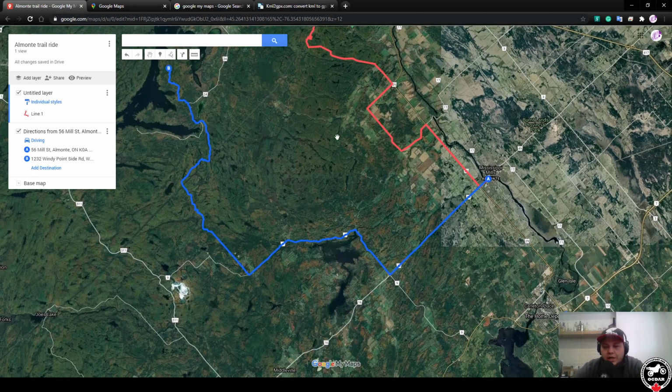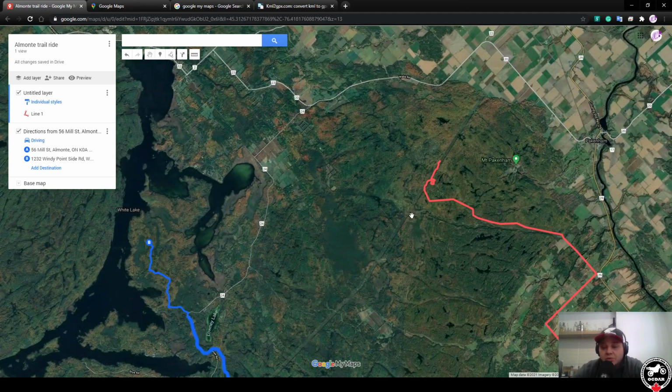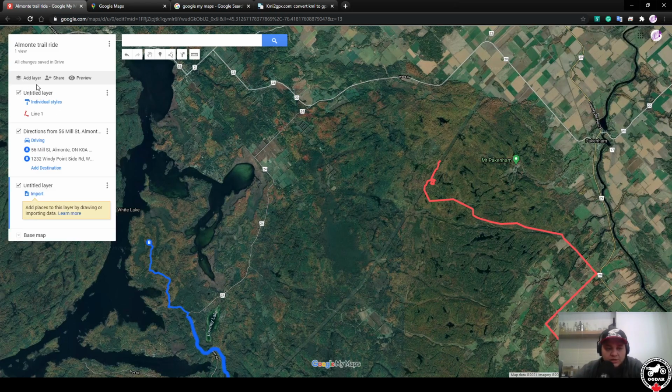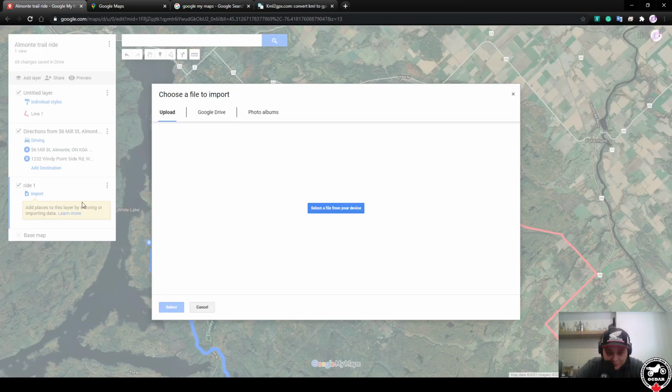So let's say we're all happy, we made this trail, and then we went on a ride to test it, and we discovered another trail that we want to add into the map. Google makes this really easy. You would just go here to add layer. In this add layer section, you would just go import. You can change the layer name if you want to. So we'll just call this ride 1. We'll hit save, and then we'll import.